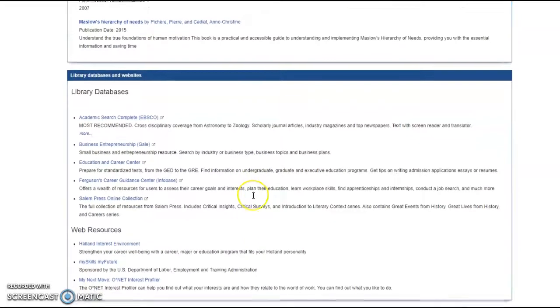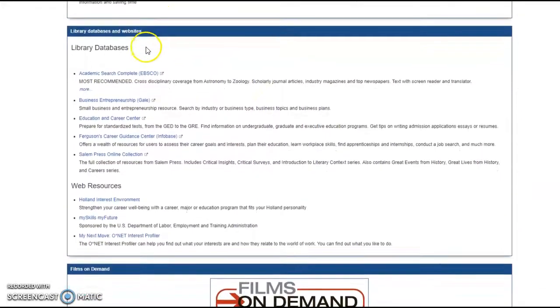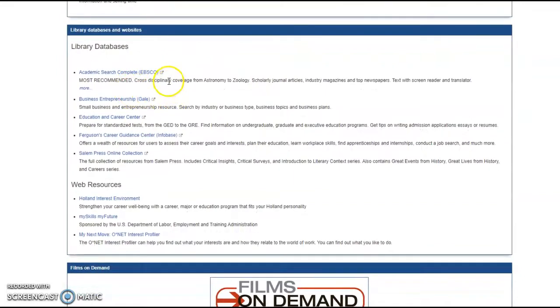Next, we're going to scroll down. There's going to be a curated list of library databases. These are what I recommend you start with when you're doing searches for your assignments. We're going to take a quick look at one of them. This is Ferguson's Career Guidance Center. This is one of the databases that the library subscribes to. Use the databases. They are paid for out of your student tuition, and they are curated, and also you can be sure that the sources that are found in them are relevant, correct sources.